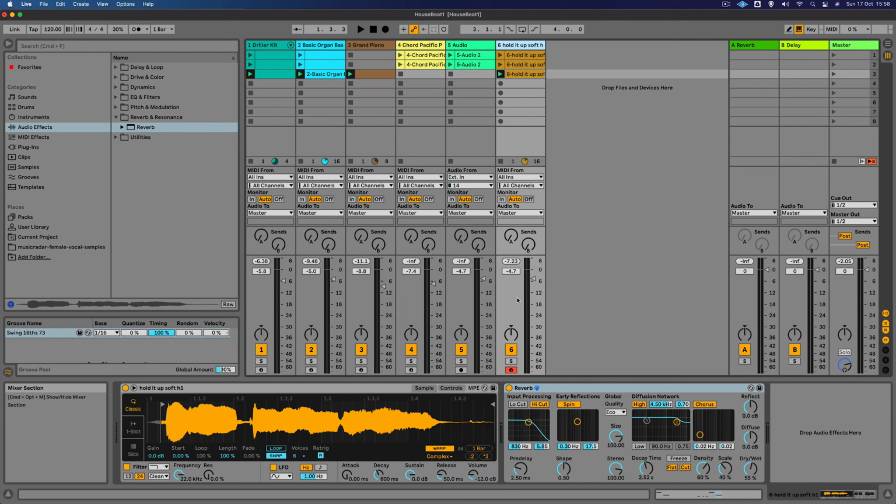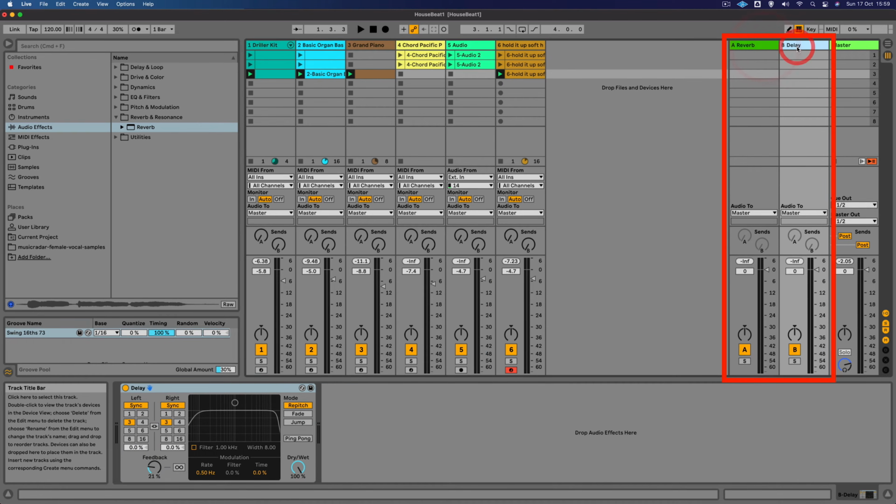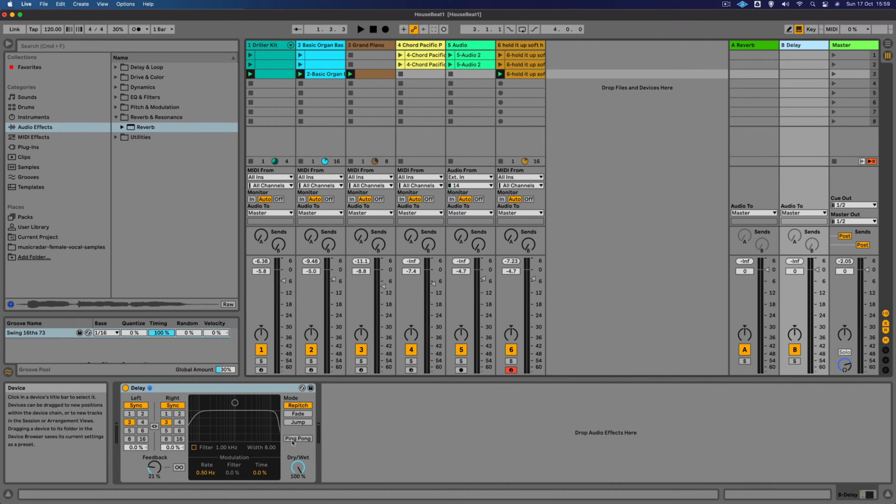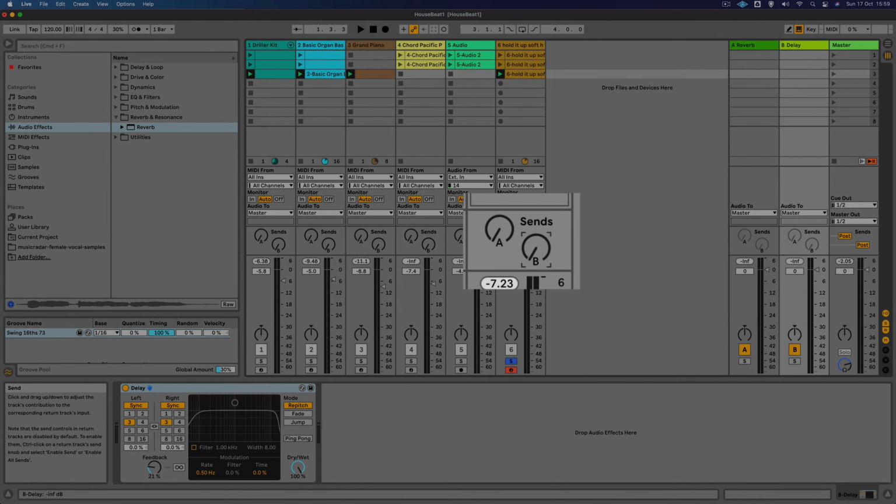Another effect I quite like to use on this vocal sample is a delay. When we added the reverb effect, we used what's called an insert, so we inserted it directly onto this track. With these returns, we can actually share effects between different tracks by using these send controls here. As part of the template set I used, you can see that I already have a reverb and delay effect on each of these return channels. So I'm going to use return B, which is this delay. I'm going to solo this, and you'll see that as I increase the send amount on this track, it's sending more of this vocal channel to the delay effect on return B.